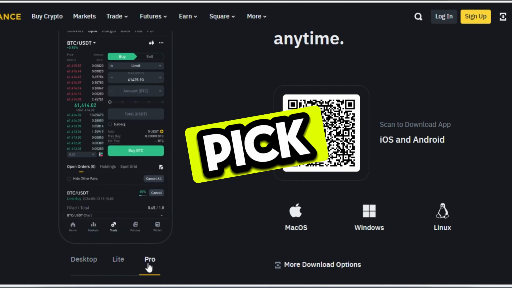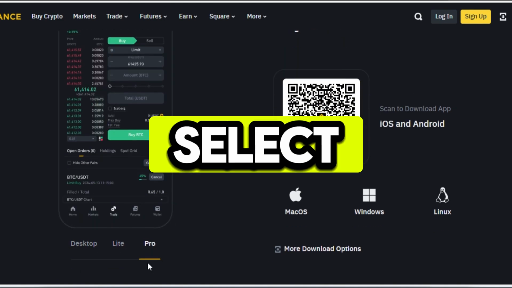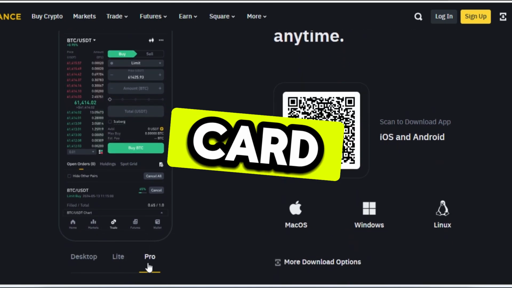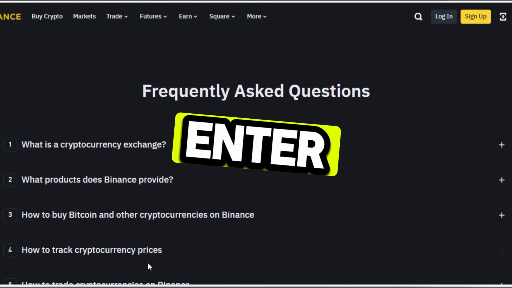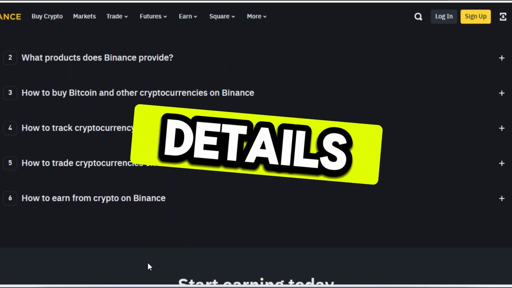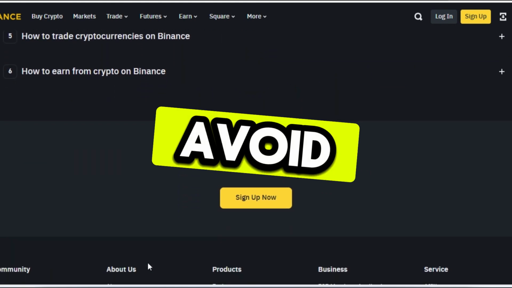Step 5. Pick the currency you want to withdraw and select a payment method like bank transfer, card, or mobile money, depending on availability in your country. Step 6. Enter the amount you want to withdraw and your bank details if prompted. Double-check everything to avoid errors.